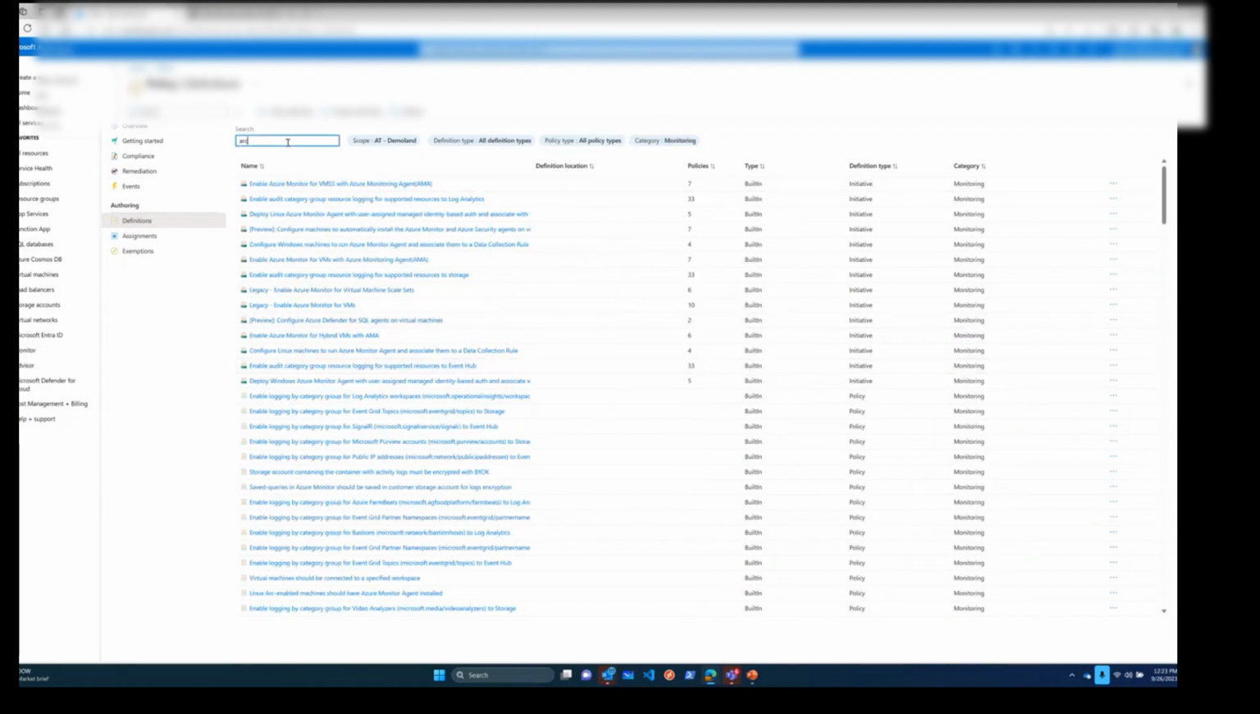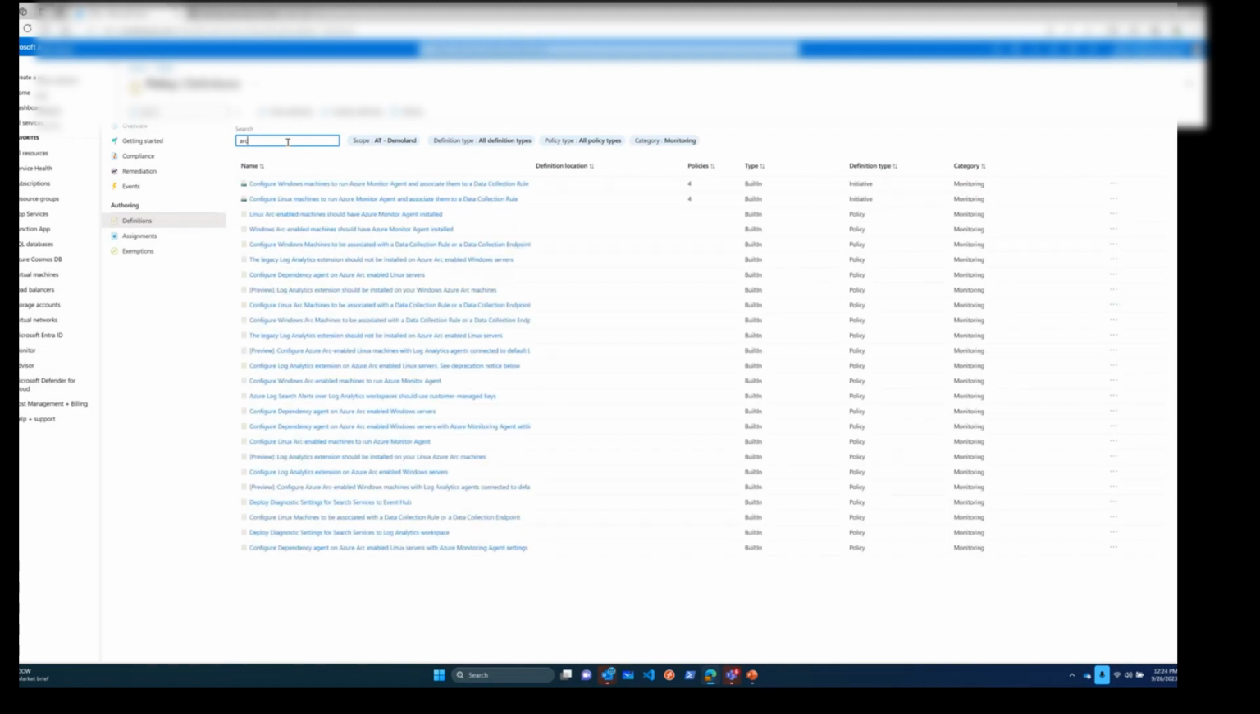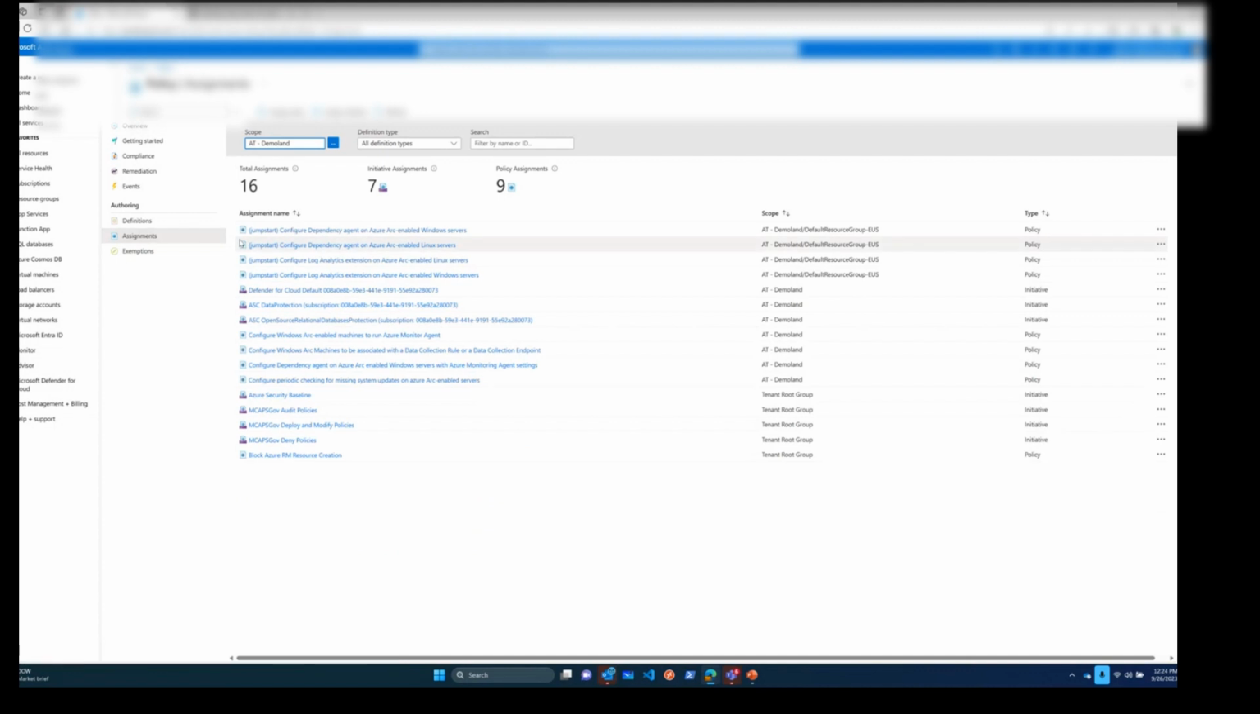And if I filter this down by Arc, this will give me a list of all the different things I can enable at scale across my Arc estate. But for readability purposes, let's go to the assignments that matter in this scenario. And there's really 3 of them, right? This one, the ability to configure Windows Arc enabled machines to run the Azure Monitor agent. That's one. This one, configure Windows Arc machines to be associated with the data collection rule or data collection endpoint.